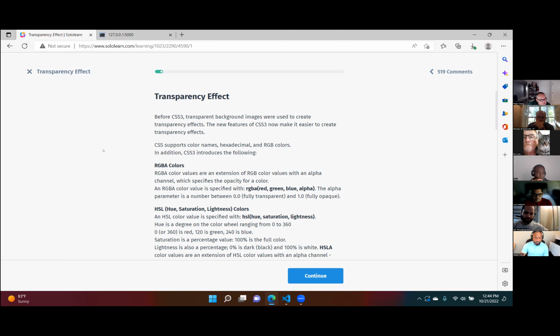Transparency effect. Before CSS3, transparent background images were used to create transparency effects. The new features of CSS3 now make it easier to create transparency effects. CSS supports color names, hexadecimal, and RGB colors. In addition, CSS3 introduces the following: RGBA colors. RGBA color values, an extension of RGB color values with an alpha channel, which specifies opacity for a color.